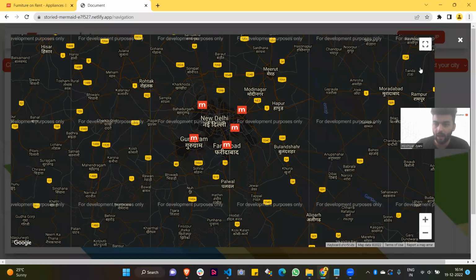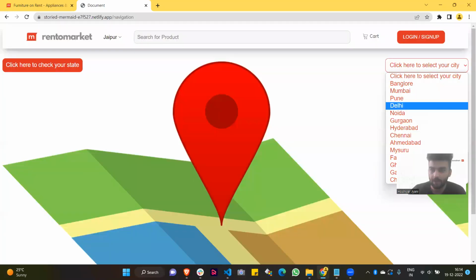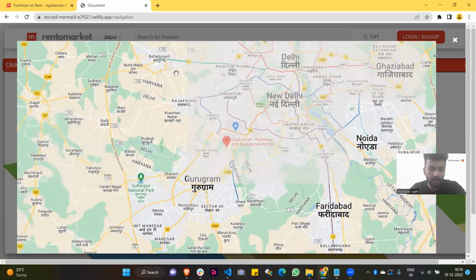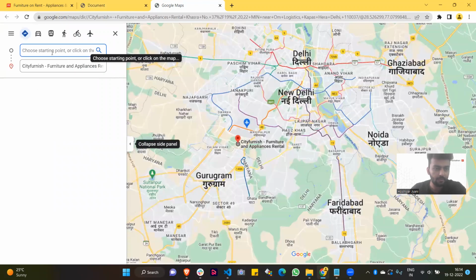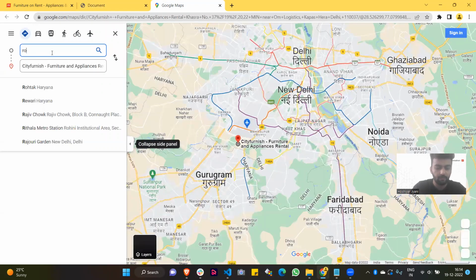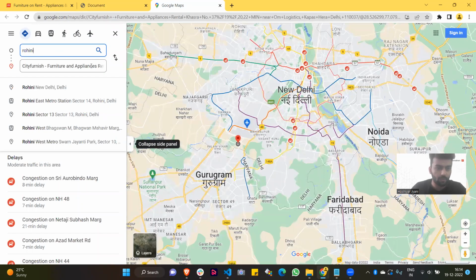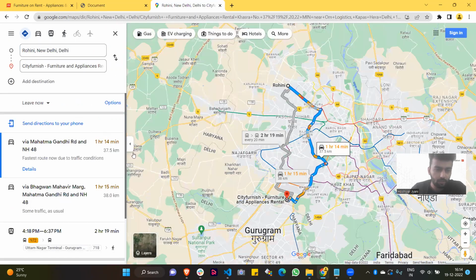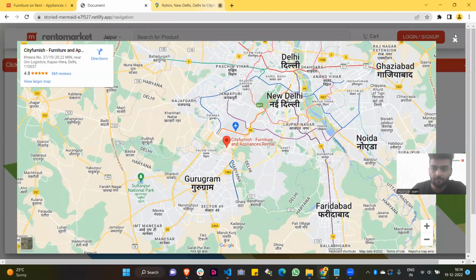And after that, you can also select from the cities. If I enter Delhi, then in the different section you can also find out the particular location of two areas. Like I enter here Rohini, so I am searching my distance to the Rento Market store. So you can see here the particular distance between the two locations. So this is all about the location.